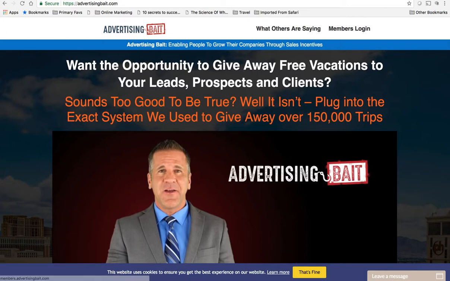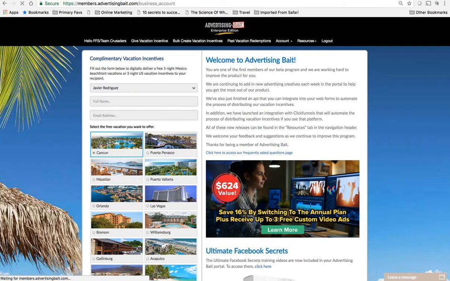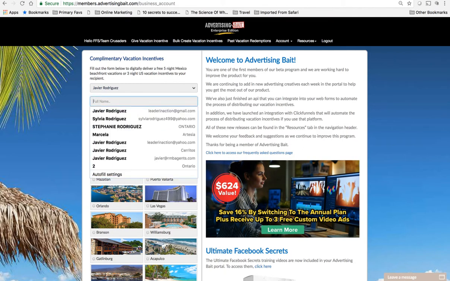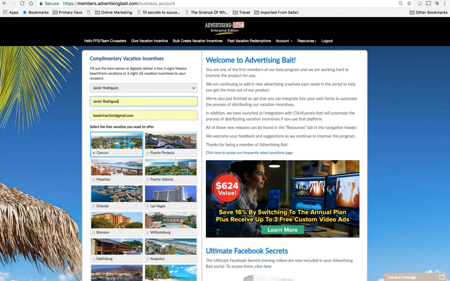So what we're going to do is go to the upper right hand corner where it says Members Login. I'm going to click on that. It's going to bring you here, and that's it. You are where you need to be in order to issue these certificates. All you need is the recipient's full name and their email address, and that's it. So I'm going to issue one to myself, which you can do. So my name, my email address.